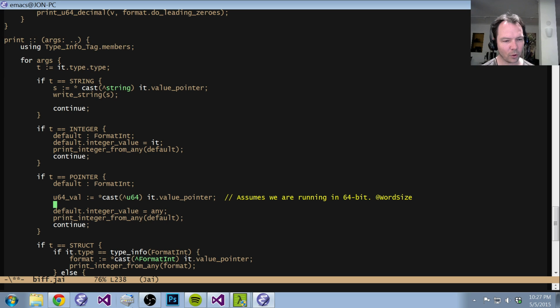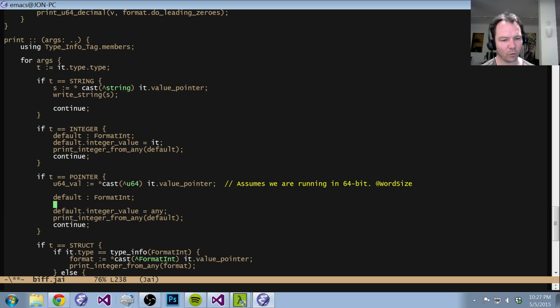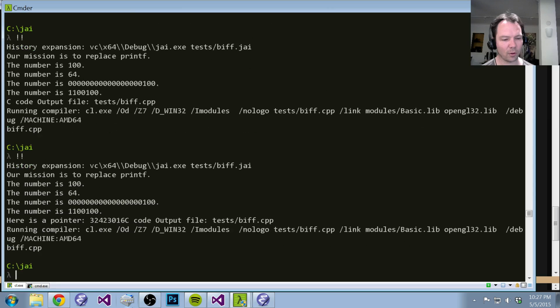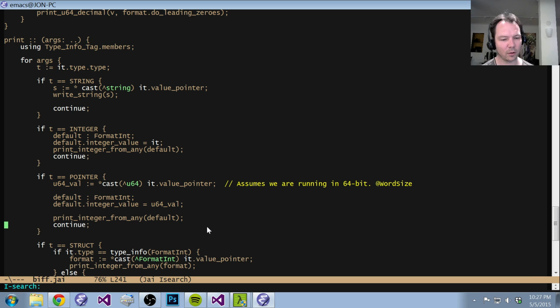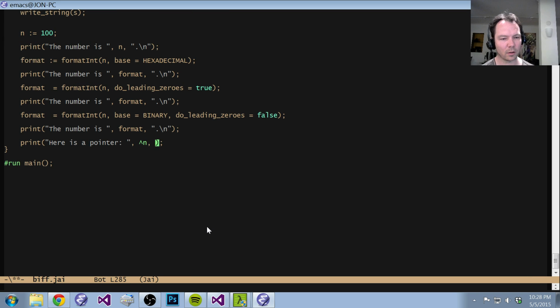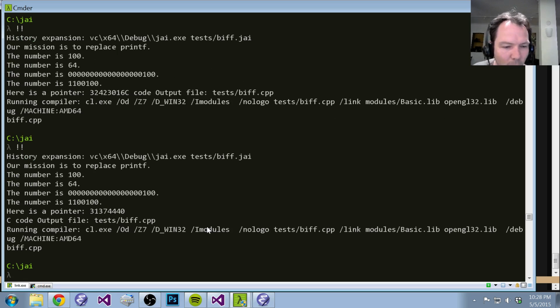that's a U64 value. And now we'll put it down here. We've got a default format int, and default.integer value equals U64 val. And that'll actually cast that up to any. And then we're going to print that as an integer. Actually, I said we were going to recurse, but we're not. We're just going to do that. Let's see what happens. Okay. Here's a pointer. I forgot to do a new line. So there, we implemented printing pointers. I did it with no leading zeros by default, but you could make a formatted pointer struct and all that.